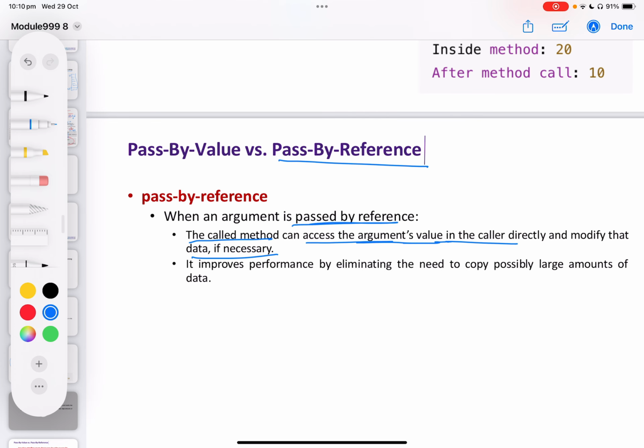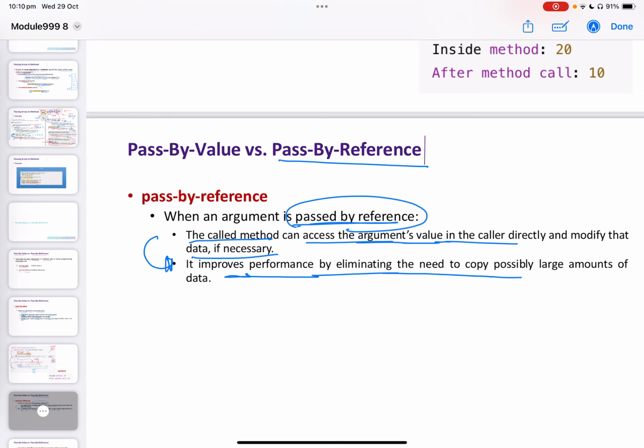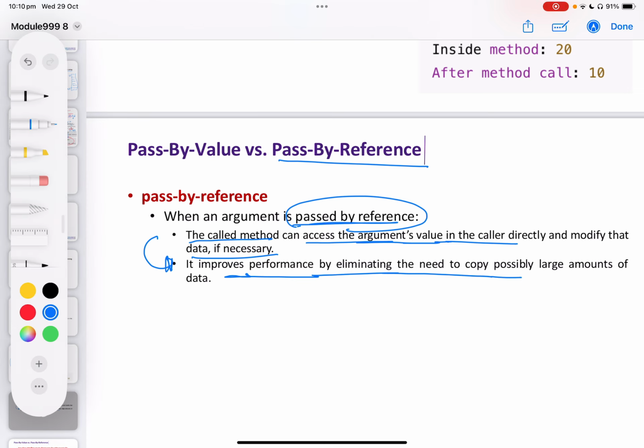Why do we sometimes need pass by reference? Because it might improve the performance by eliminating the need to make a copy. As I said, every time you pass an argument to a method, you are passing a copy. If you're making a lot of copies, then you are using a lot of memory, which might slow the performance of the program. If you eliminate the copies by using pass by reference, sometimes it might speed up your program.